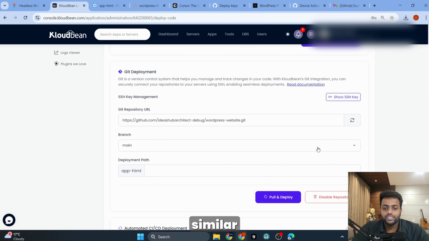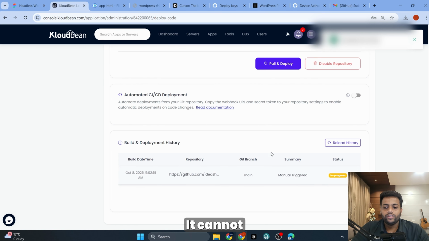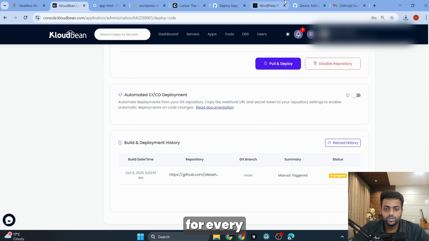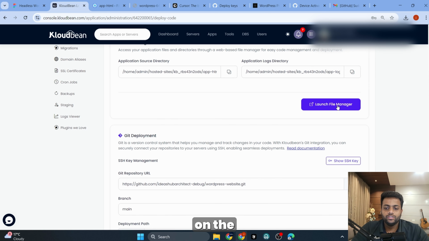Even though we have the same kind of sites, we have to do this process. And now what we have to do is pull and deploy. It's gonna bring all of the code, every single file from Git, to our own server, which we can see on the file manager as well.